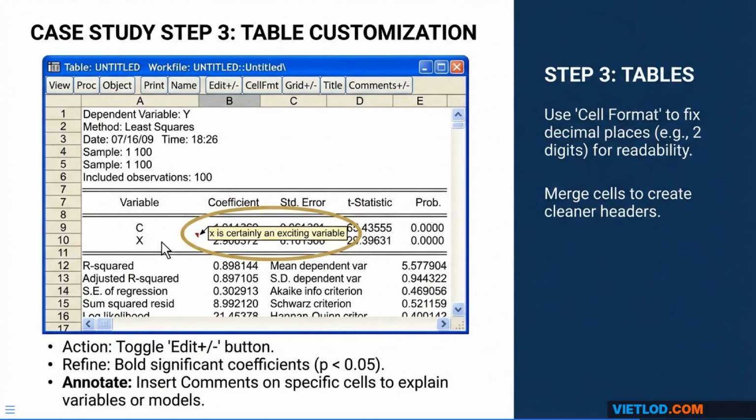For further refinement, we can add specific elements. For instance, we can insert a text box to label a structural break, or use the shading tool to highlight a period of recession, adding valuable context to the data.